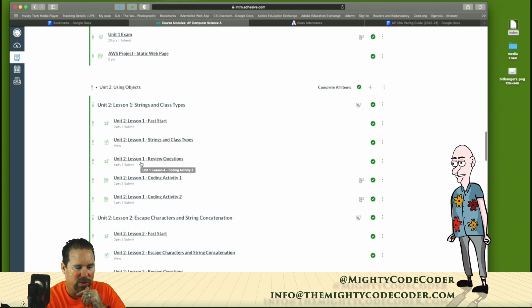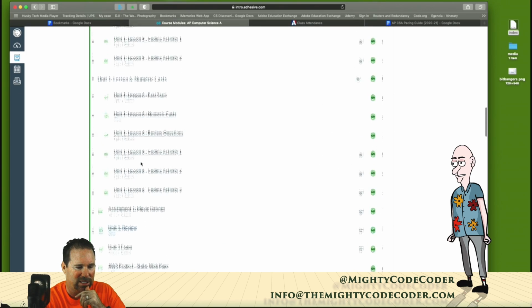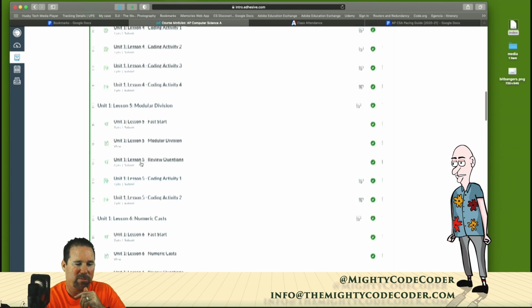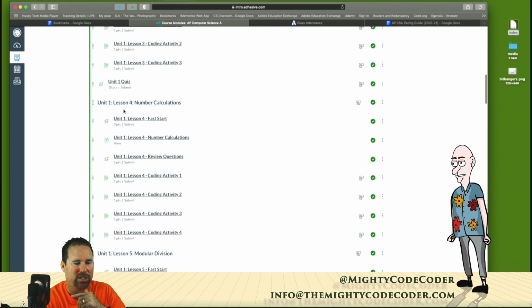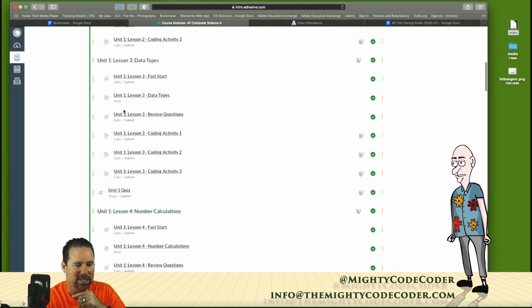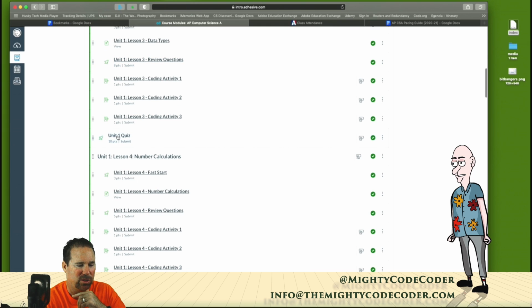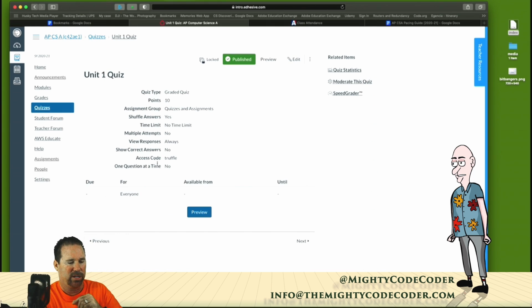All right, so I'm going to go to Unit 2. Colin wants the Unit 1 password, and I'll put that in here after. I think this is it right here. Is this not it? Unit 1 quiz. And it's truffle. All right, there you go.